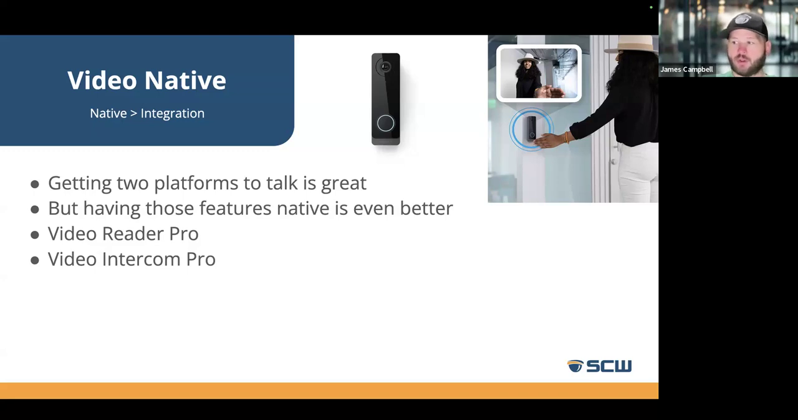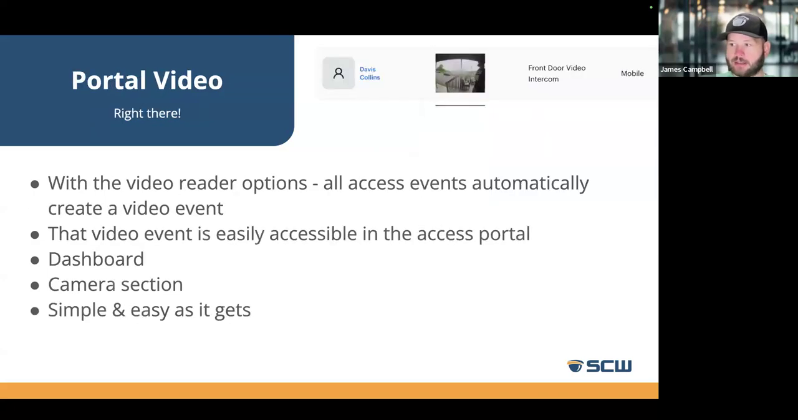And what Avigilon Alta offers is native video readers. And the experience once we get these is amazing. There's a video reader and a video intercom, so we'll discuss those right here. But the key thing with these video readers is it just puts it everywhere, right? With the video reader option, all the access events automatically create a video event so that you can easily see it right there. And I'll show it to you in just a minute. It's right there in the dashboard. There's a camera section where you can look that up. It's simple and as easy as it gets.